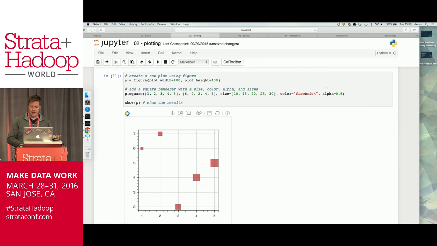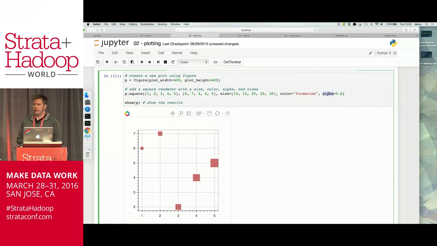You'll notice in this case, I actually gave alpha instead of line alpha or fill alpha. Alpha is just a convenience that the figure function accepts. It means change both the fill alpha and the line alpha at the same time. The actual glyph properties are very specific. There's a line alpha for the drawing of the line around the square, and then there's a fill alpha to fill the inside of the square. And then alpha is just a nice convenience to set both of them at once.